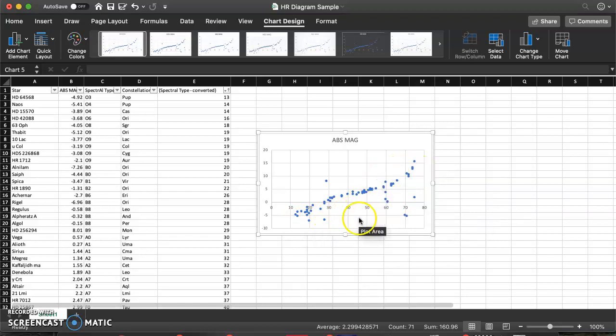Now, this chart is actually not done yet. And the reason for that is, if I'm looking at my data, I have my brightest stars, my class O stars, way down here at the very bottom. But I want those up here at the top. In contrast, my dimmest stars, my class M stars, are way up here at the top. I need those down at the bottom.